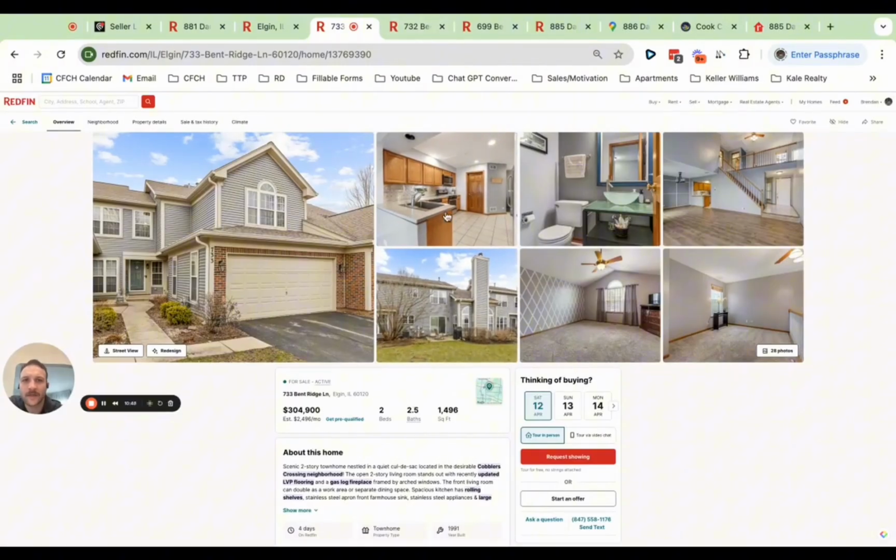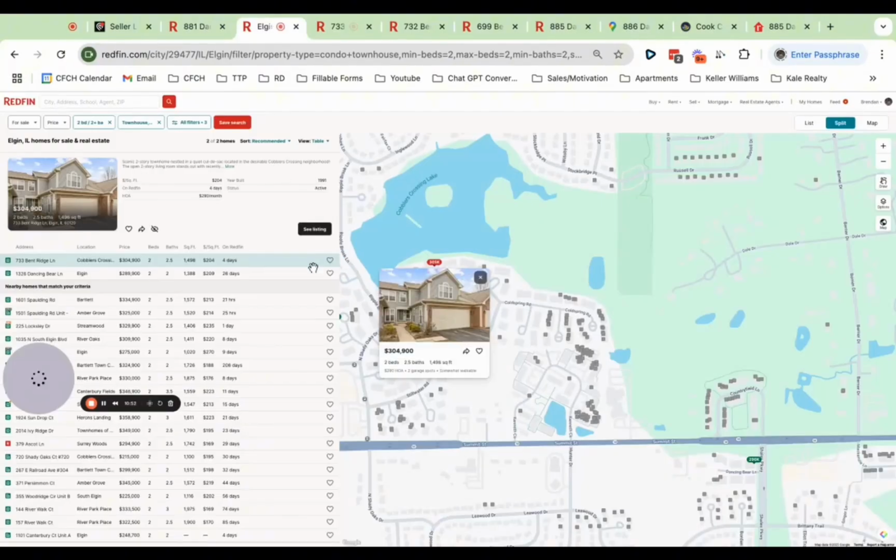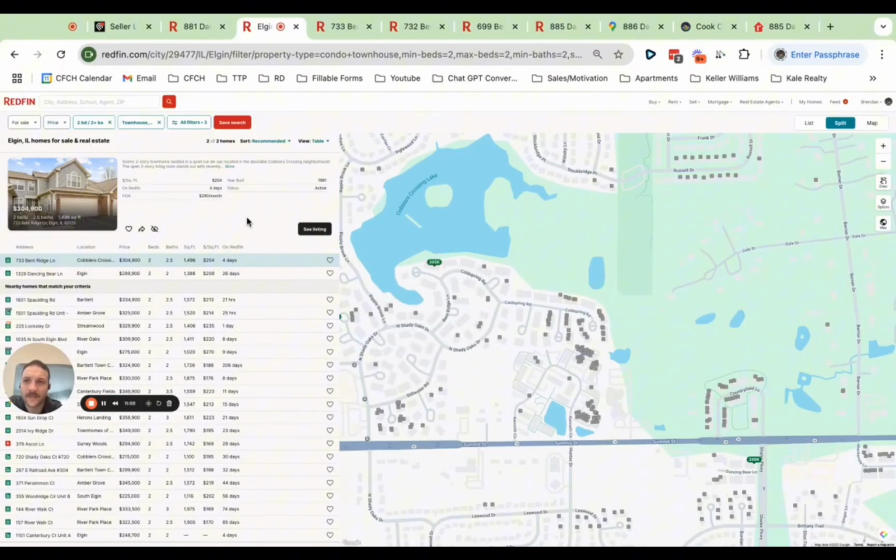So we have a very good idea that these properties in Elgin, these townhomes, are selling for somewhere between 280 to 290. So we can be confident that we would be able to get that for just a clean property.